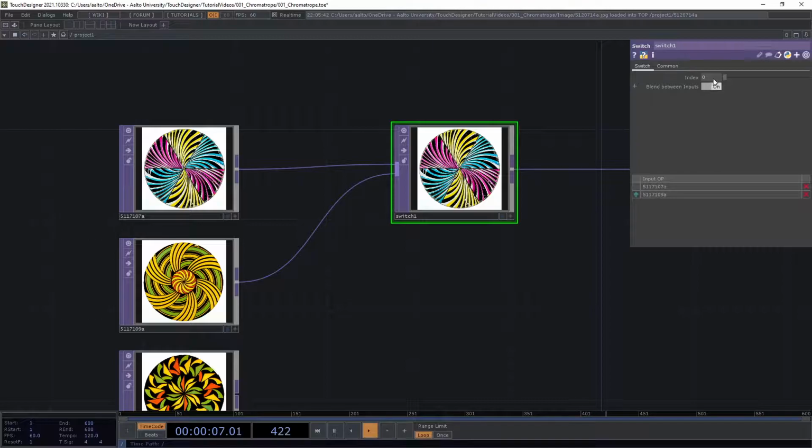There's also this blend between inputs. So if I go from 0 to 1, it's not actually doing what I was thinking it does. Actually, it will do the blending if I don't just jump from 0 to 1, but rather move the slider. It does a crossfade between the different layers.